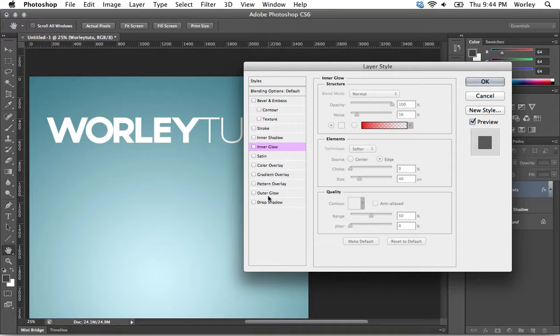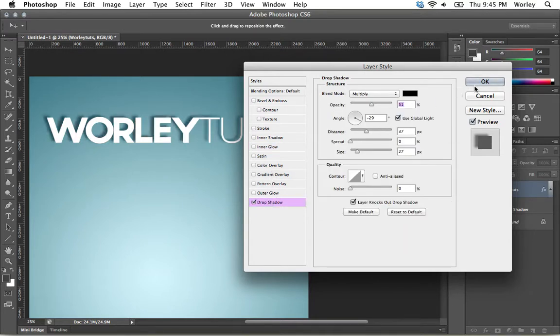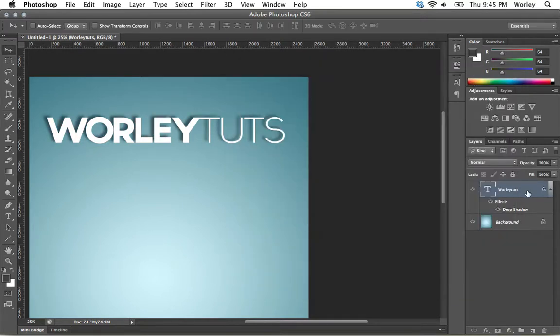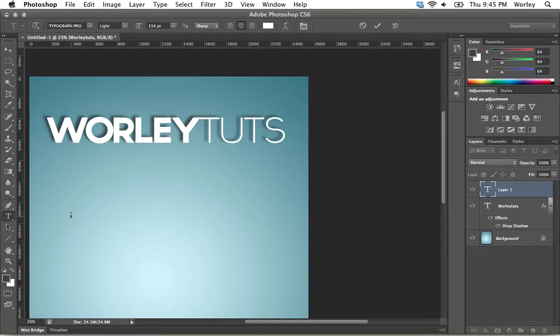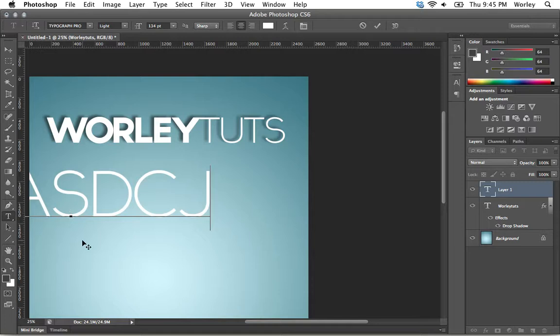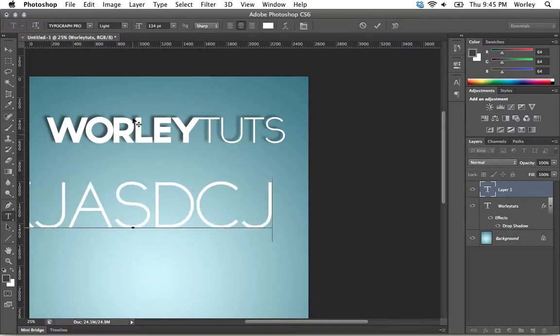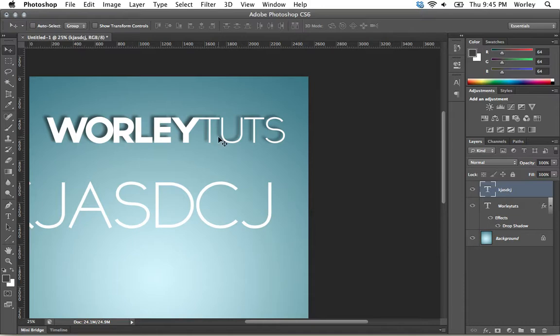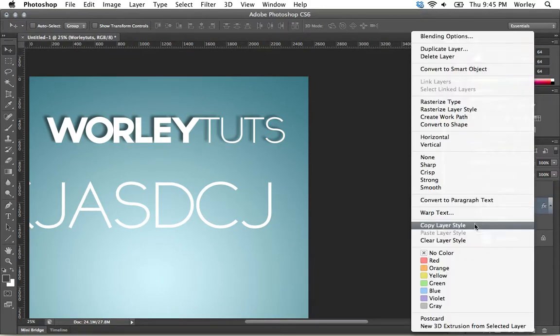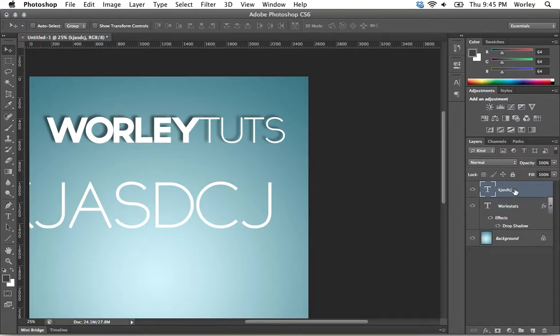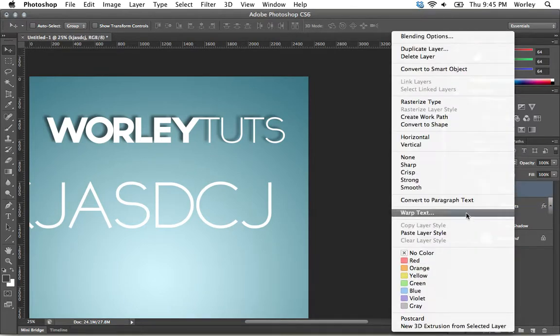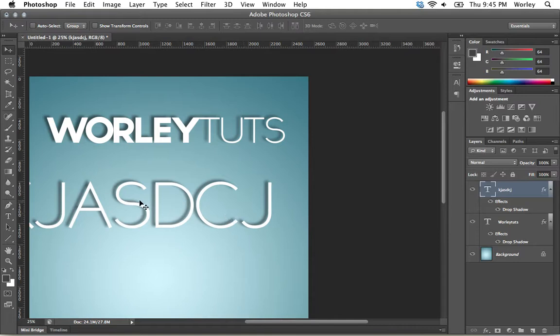So once you have the effects that you want, you hit OK, you're good to go. You can also copy this layer style. So let's say I have another font that I'm working with, and I want this layer style that's exactly the same as up here. What I can do is I can come here, right click, copy layer style, click on the next text layer, and paste layer style, and it's automatically going to paste everything that you have from the layer style before. So there you go.